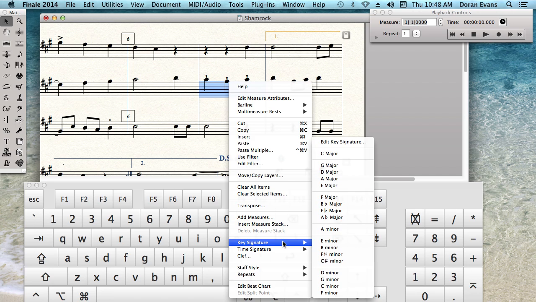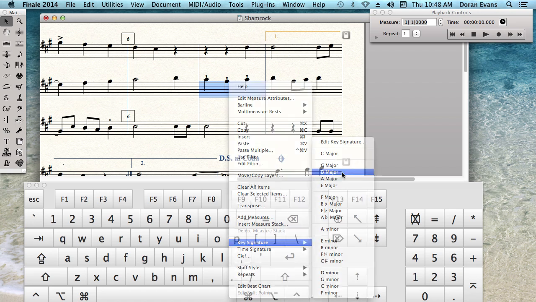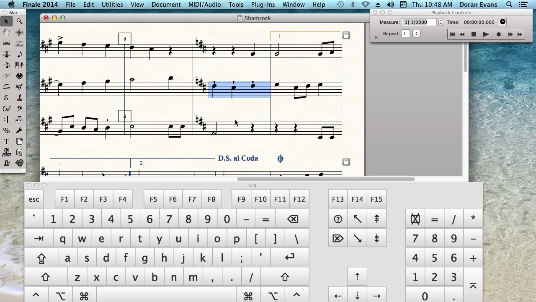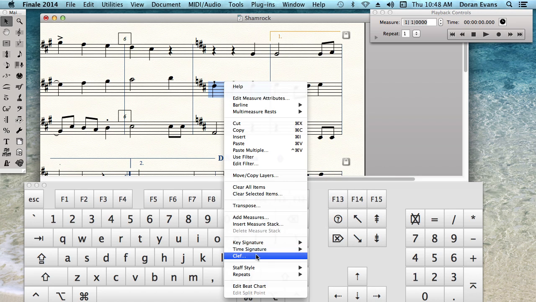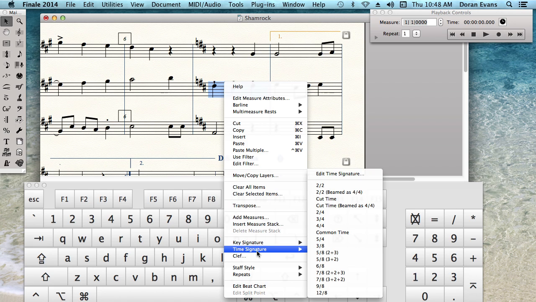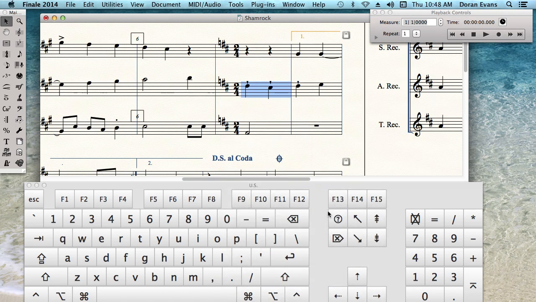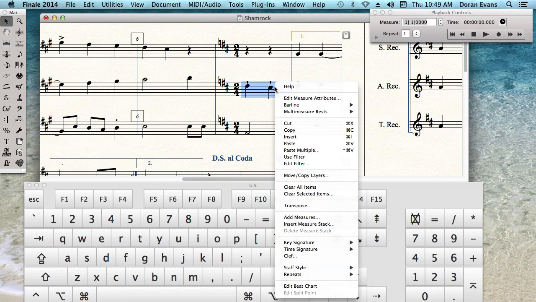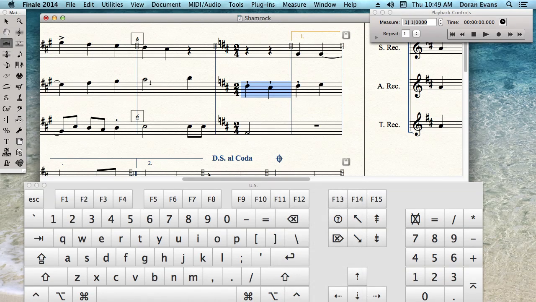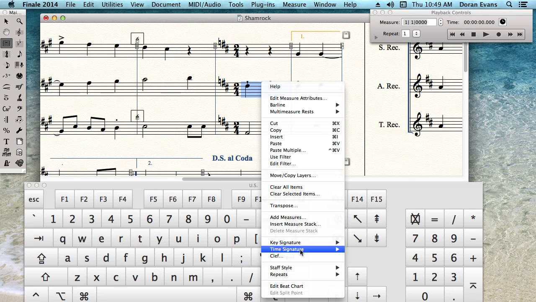Right here we can just change the key right in the middle there, add a key change. So a lot of things can be accessed. Just about everything can be accessed in the selection and the measure options.